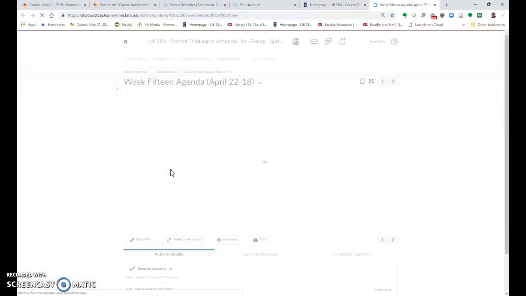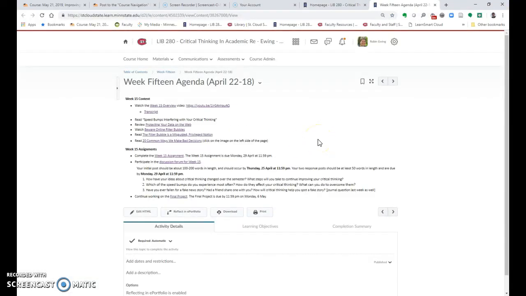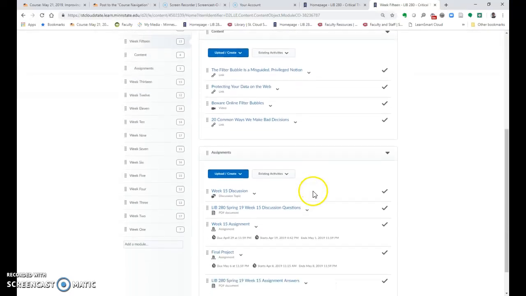So they click on the agenda, it opens up in another tab, and it takes them to the agenda that I have made for that week, and they can either work from the agenda, or if they're interested, they can go to the week 15 module and see everything.